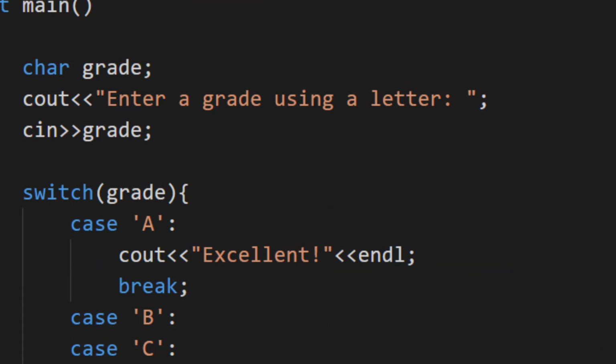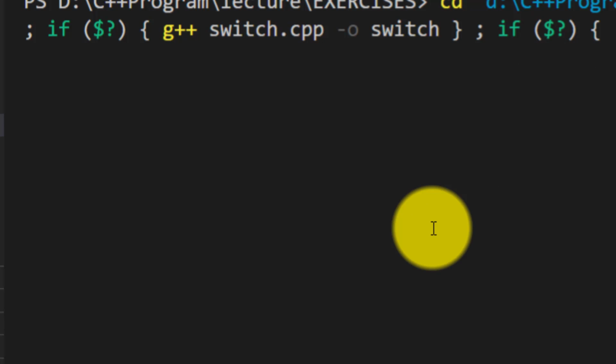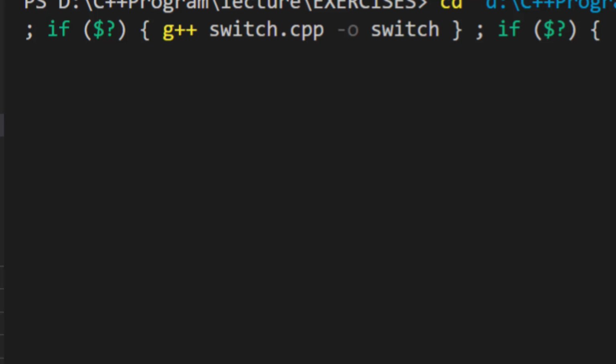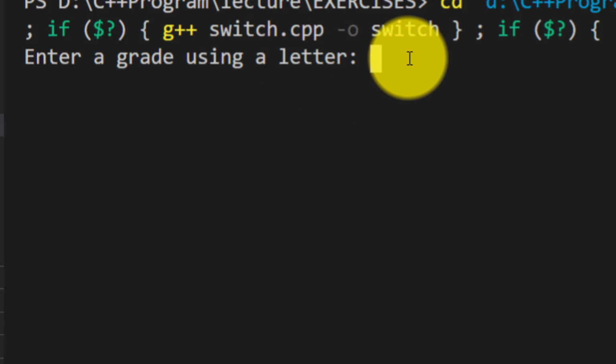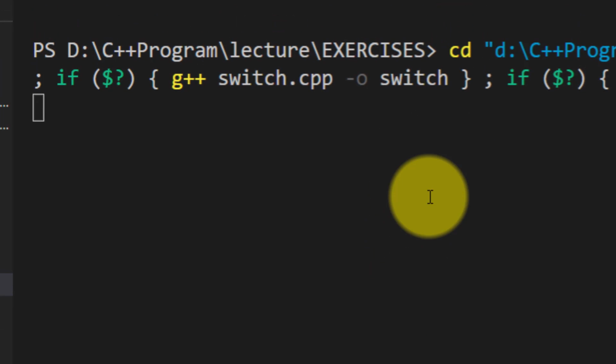Great. Now, if we're going to run this program, let's try to find out the results. Okay, let's wait for a little bit. I'll be creating it now. Okay, let me enter here letter D. So, you passed. Your grade is D. Okay, let's try again, another one. If the user enters letter C, what is the output if we select the letter C?